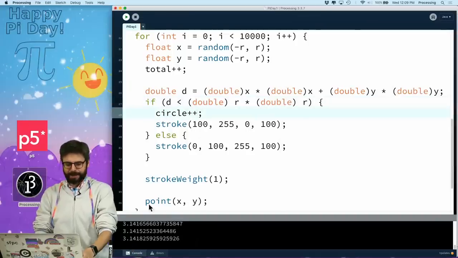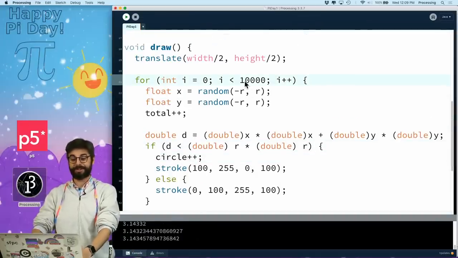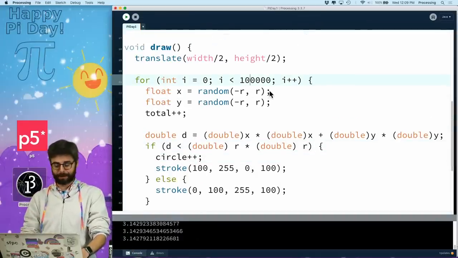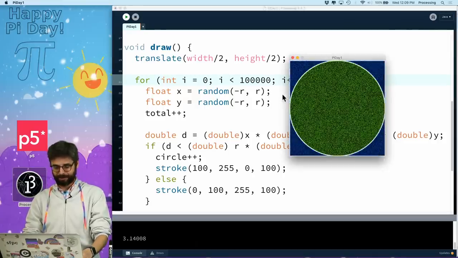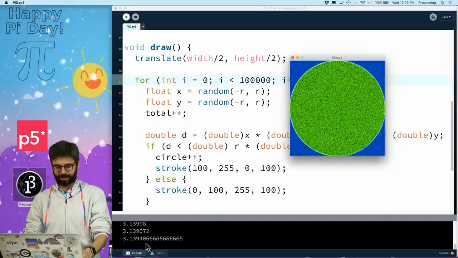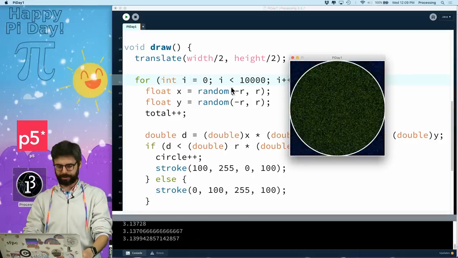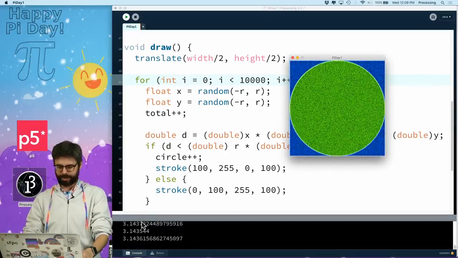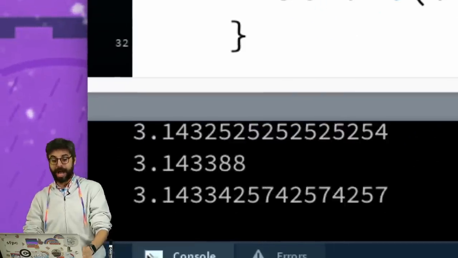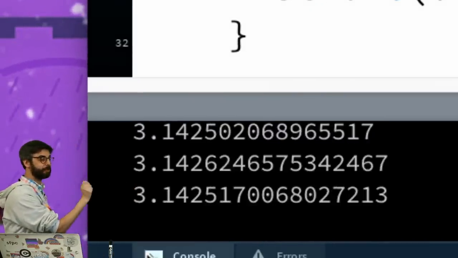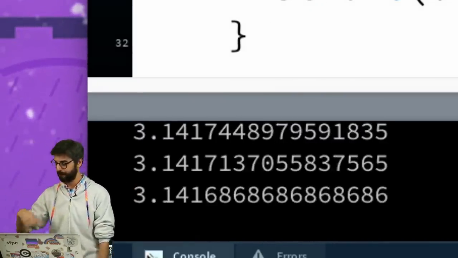It seems to be running at a perfectly reasonable frame rate, so I'm actually going to try to do this 10,000 times per frame. Well, now it's a little bit slow. I want my animation to be fast. Oh, that was 100,000. Let's just go with 10,000. Okay. So let's take a look. Okay, I'll be back in a minute. Let's see how many digits we can get and see how close we're doing.